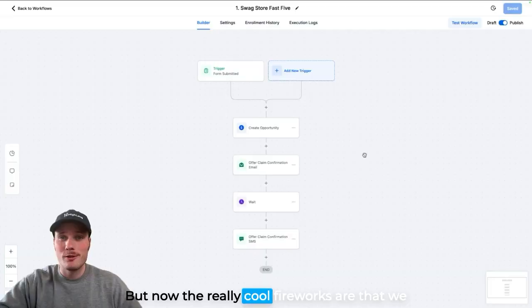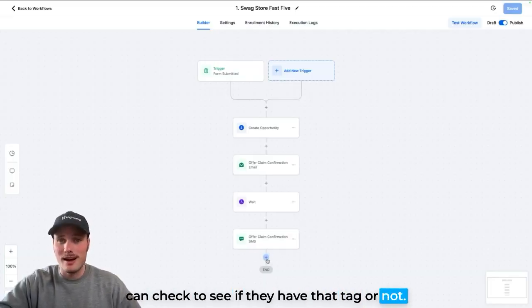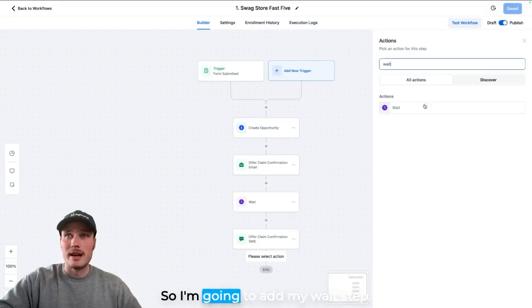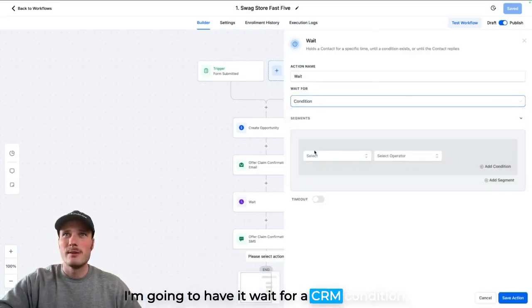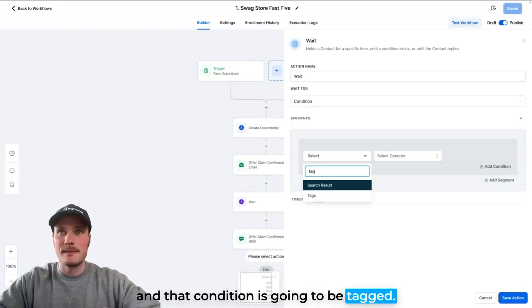But now the really cool fireworks are that we can check to see if they have that tag or not. So I'm going to add my wait step. I'm going to have it wait for a CRM condition, and that condition is going to be tag.